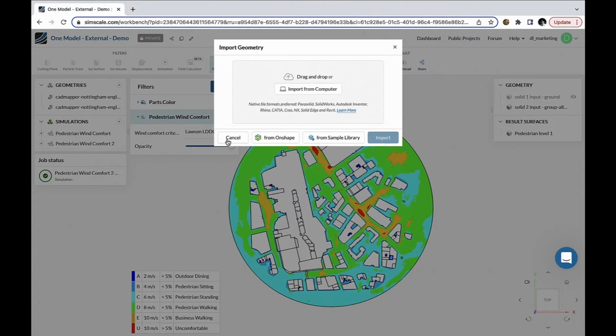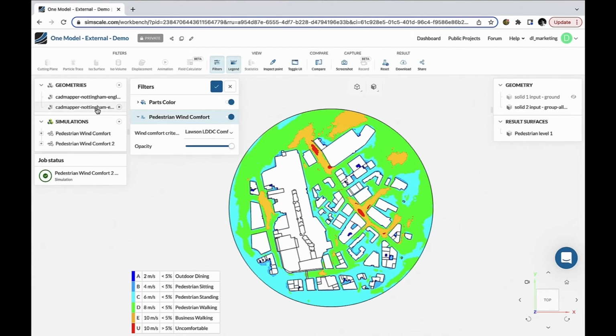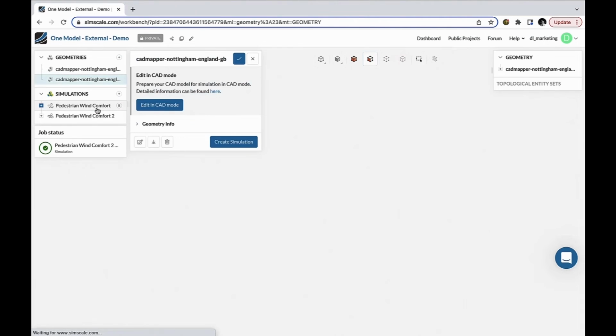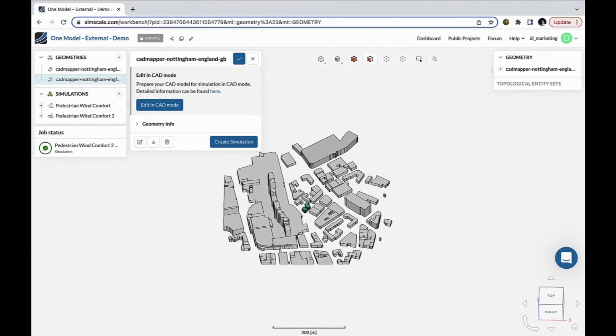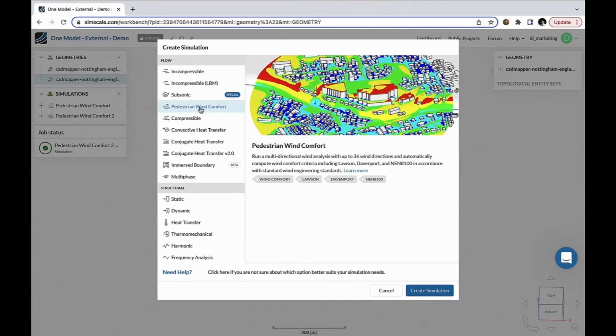And once you've dragged and dropped it into this space, you will see, of course, it uploads to the SimScale platform, and you can inspect it to make sure that it is representative of what you're trying to simulate. Now, when you're ready to start setting up a simulation, you can come along to the simulations, press the little plus button, and of course press pedestrian wind comfort.